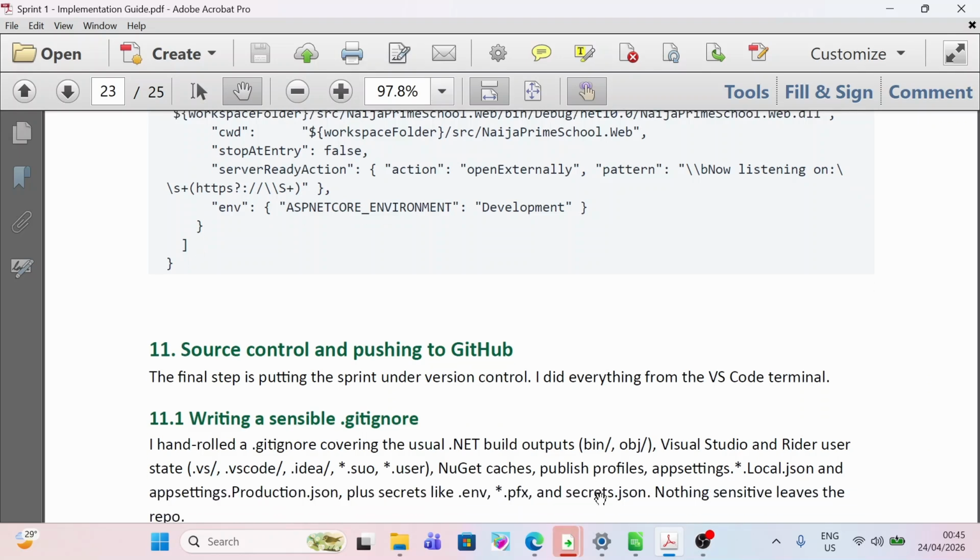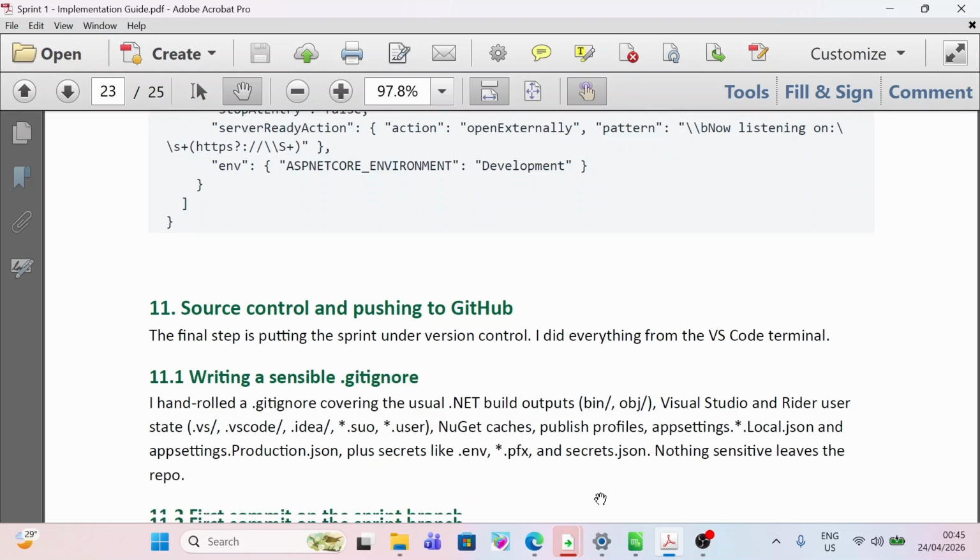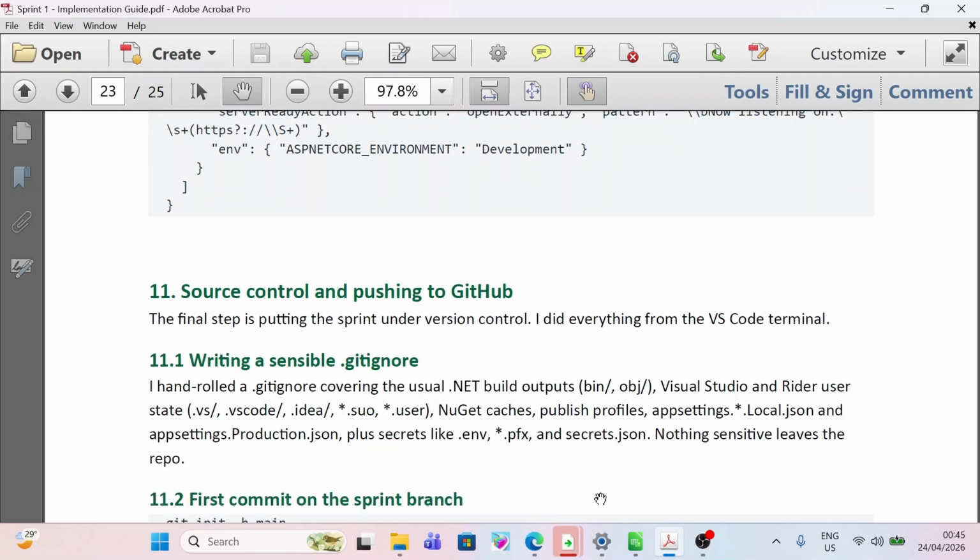I hand-rolled a .gitignore covering the usual .NET build outputs, bin/, obj/, Visual Studio and Rider user state, .vs/, .vscode/, .idea/, *.suo, *.user, NuGet caches, publish profiles, appsettings.Local.json and appsettings.Production.json, plus secrets like .env, *.pfx, and secrets.json. Nothing sensitive leaves the repo.